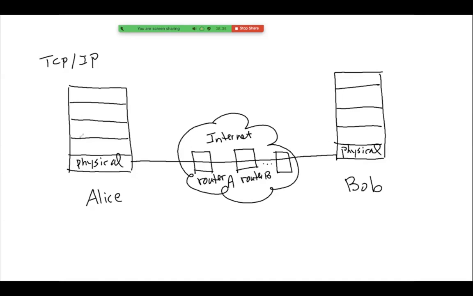On top of the physical layer is the data link layer, and on top of it is the network layer. That's where IP sits in, the internet protocol. That's at the network layer.